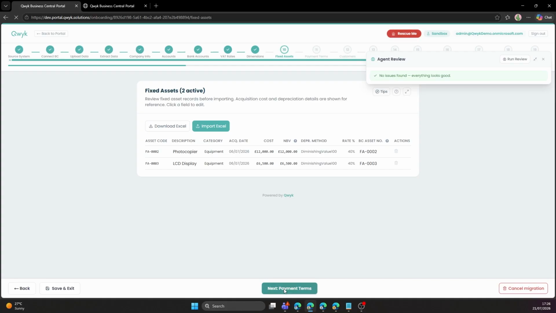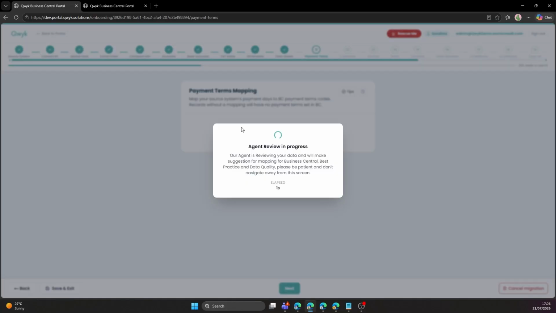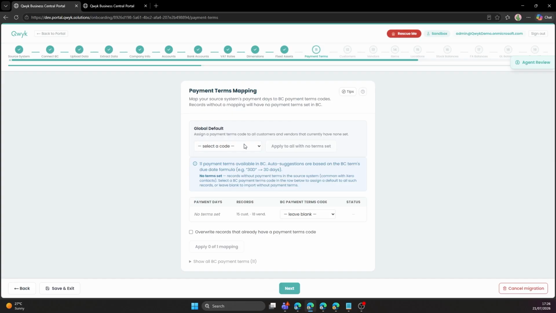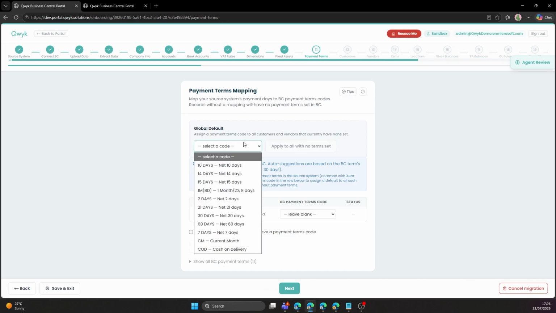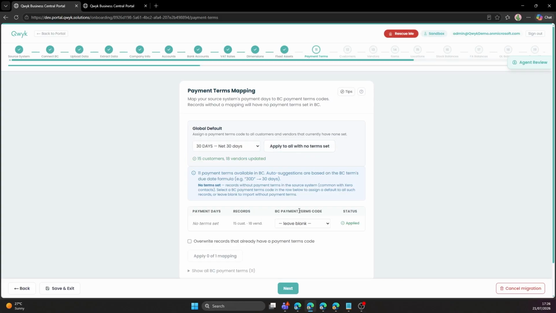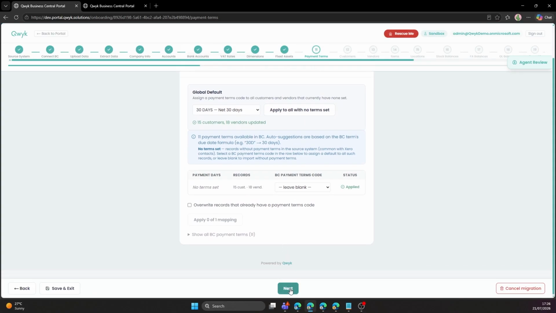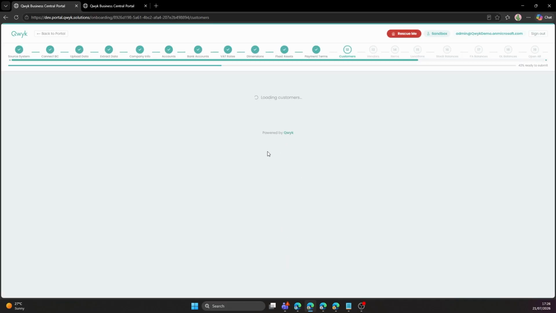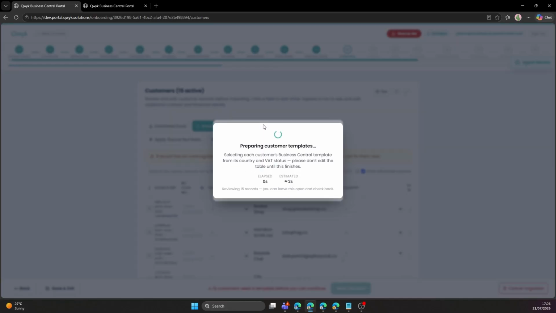Payment terms. In the demo data nothing has payment terms set, so this is where you set the payment days for customers and vendors. So what I'm going to do is select 30 days and apply them to everyone. You can leave them blank. You can set them individually if you need to. I click next, the next screen, and I've got my customer list.